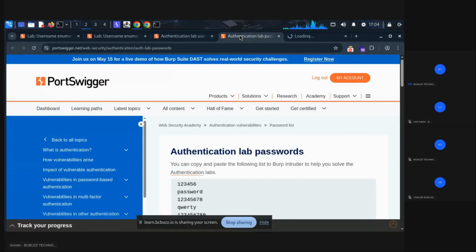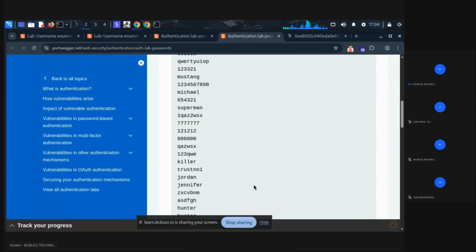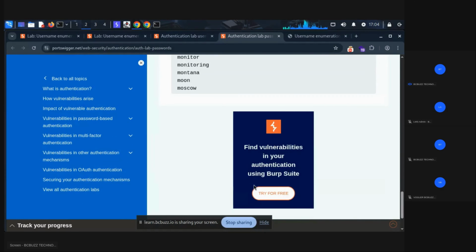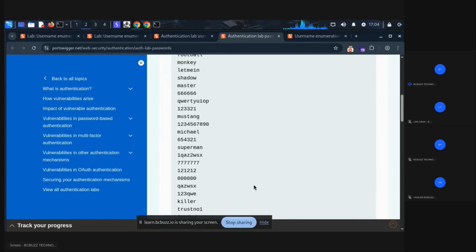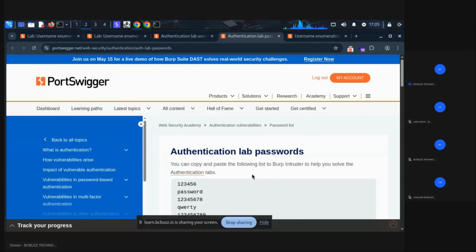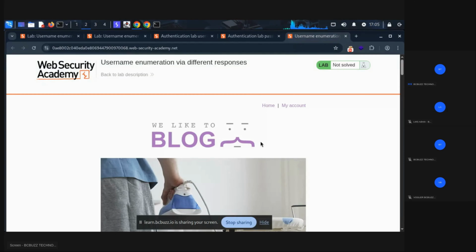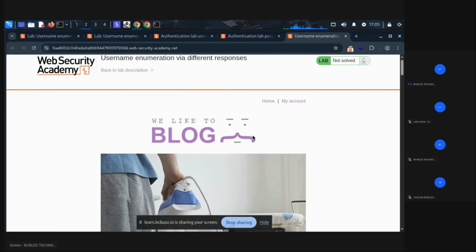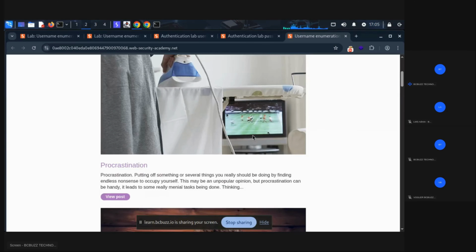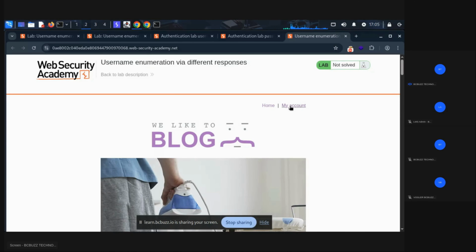These are the password combinations. Among this many passwords, one password will be the correct password, and among the username combinations, one username will be the correct username. We can launch the app. This is the site, and for this we need Burp. Using Burp, we are going to solve this.